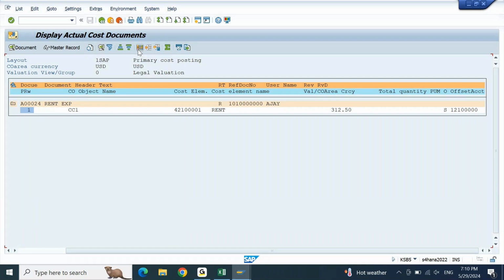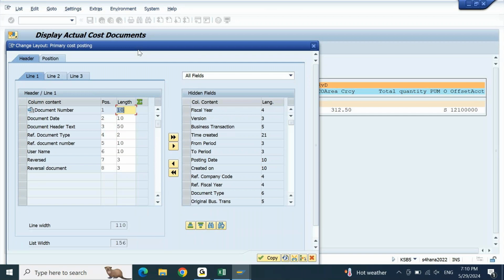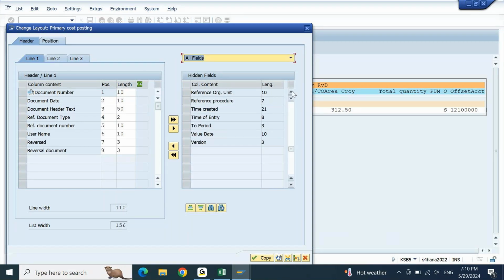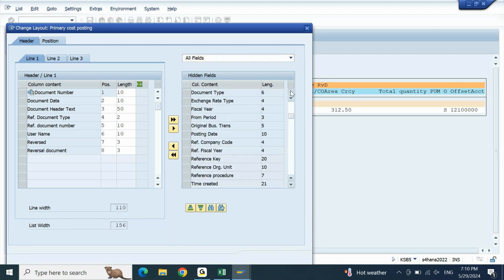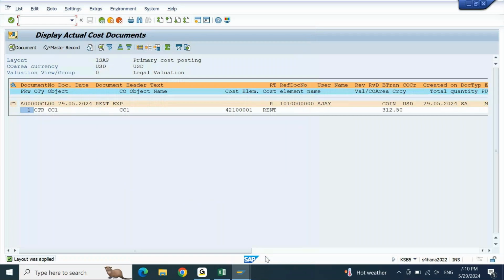If you want to see your local currency number, which is your INR or any other specific currency, go to the layout, go to this layout, check if there is any value which is representing in the local currency. Controlling area currency is here. Let me scroll down. Value date. If you are not sure whether it is coming or not, simply add everything here. Do a double arrow, which will display everything. Click on copy. Now we know that the entry that we processed was for 25,000.